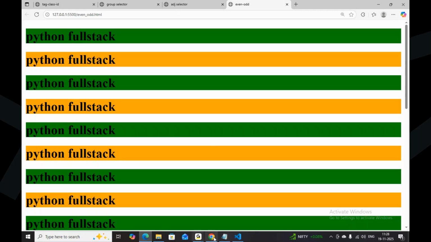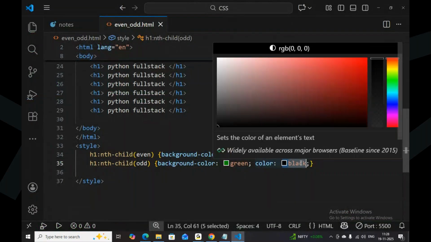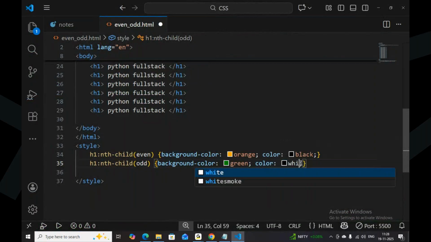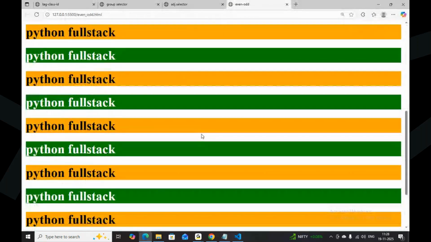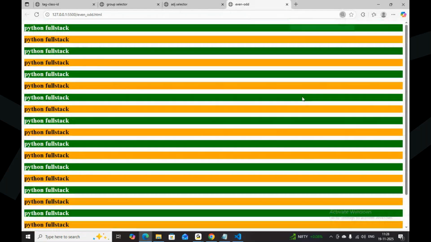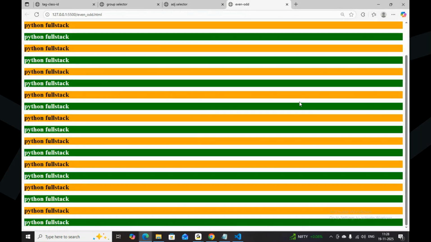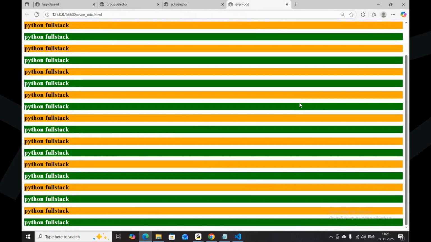Can you see now what is happening? On green, black is not visible. Let me go for white. Can you see? Even number elements are applied with one style, odd number elements got applied with another style. Am I clear, guys?